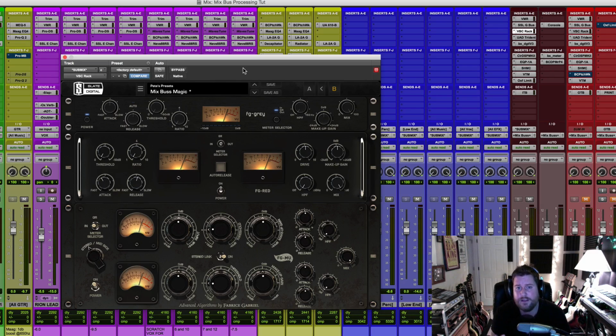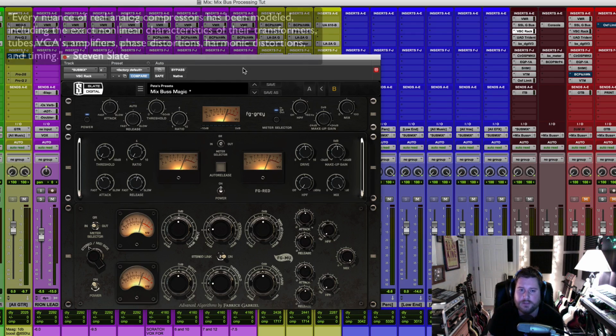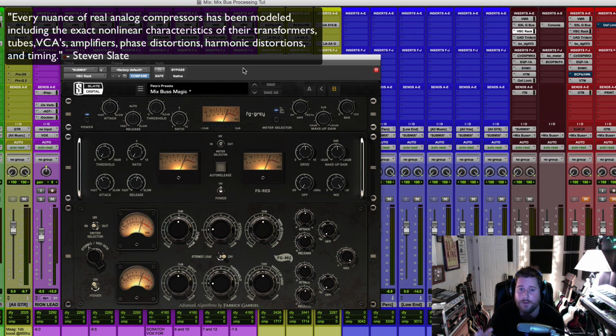Now, the reason I have this on here is more for the tonal character that it imparts on my mix, okay? When Steven and his guys modeled this, when they emulated the transformers and the tubes and all of those analog intangibles, something really cool happened. And whenever you just pass audio through this plugin, I think it winds up sounding really good.